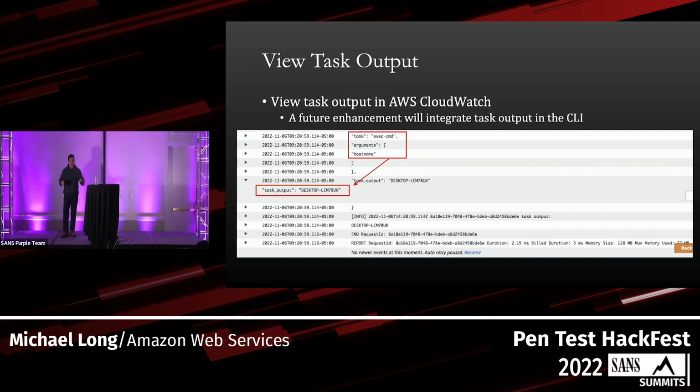Now, as of this presentation, I don't actually have this integrated with the Red Nimbus terminal client, but that is a future enhancement I plan on adding. The reason I didn't do it for this is because I'd have to add a couple extra components to my architecture, and I don't want to make it any more complicated than it is as of right now.